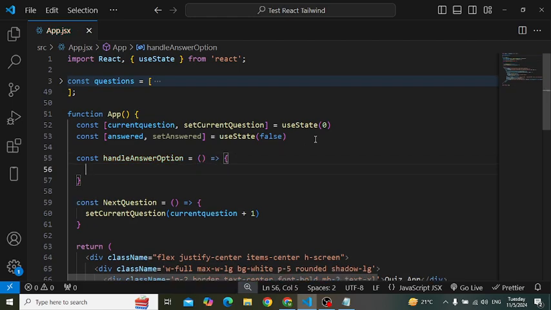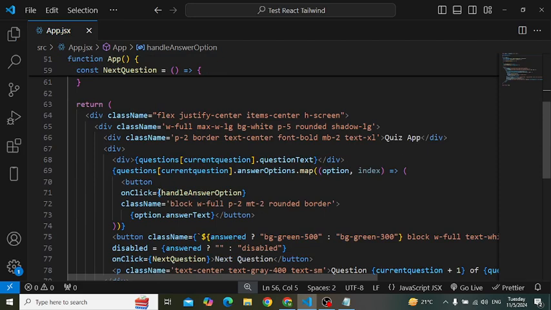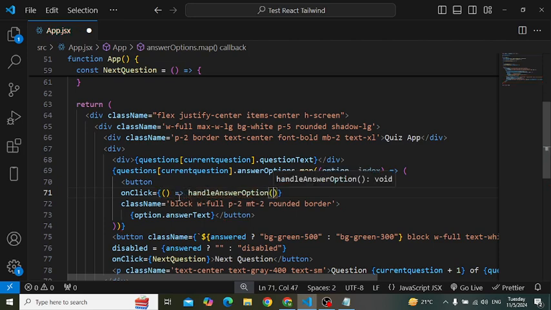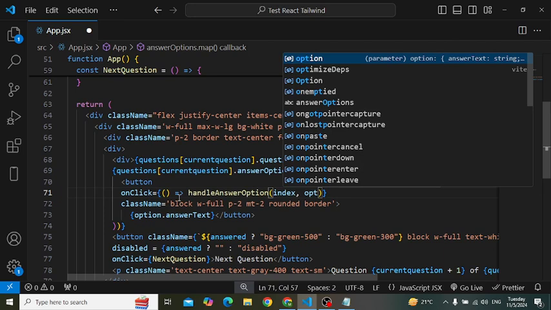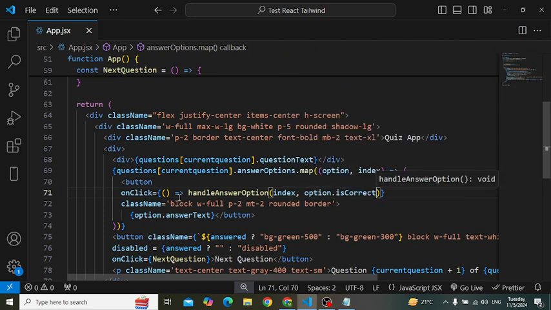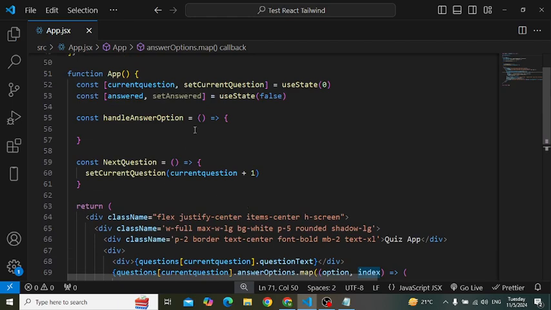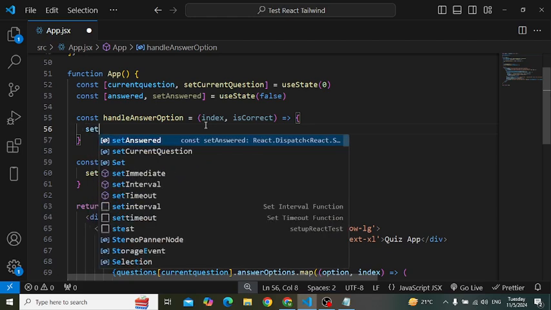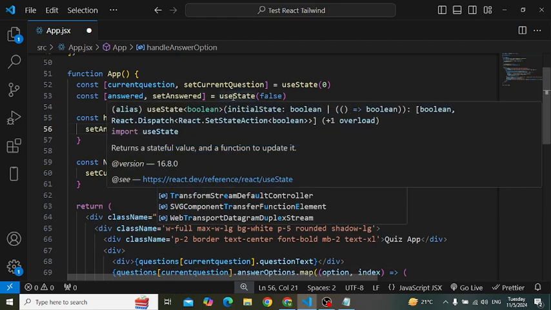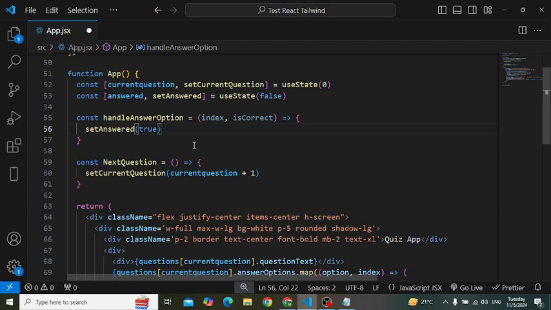Into this function I will pass two things. Whenever you are passing something, change this to an arrow function. I will pass index and the isCorrect value, option.isCorrect. I will pass these two values to this function. First of all, I will change the value of setAnswered to true. Before, this value was false, so I have changed that to true.